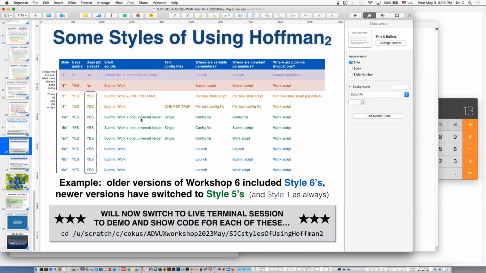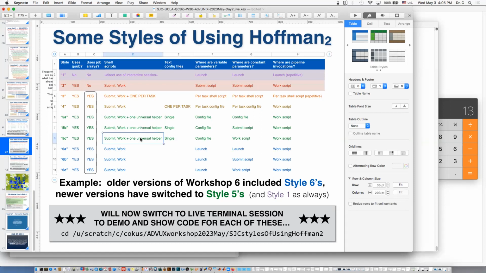For the ones that take a single config file, it's actually convenient to make the submit script take a single argument, which is the config file's name. That way, that single submit script can be used with any configuration. You just give it different config files and it can do different things based on the different config files.